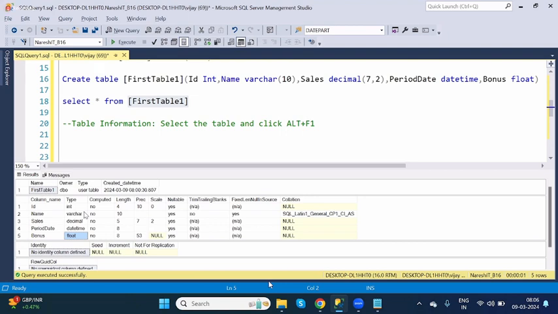Yeah. After this, there is a Nullable column. By default, if "Yes" is there in this column, it means that for this particular ID column, we can insert null values. That means null values are allowed. That's the reason "Yes" is there. For Name, "Yes" is there, which means null values are allowed. For Sales, "Yes" is there, which means null values are allowed. "Yes" means this particular column allows null values.